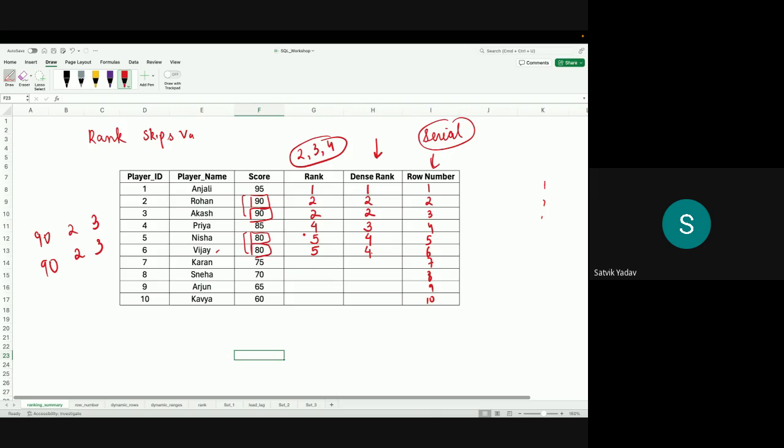7. Now, after 5, there should have been 6, but what happened? In rank, 5 came, so there is a skip of value, so 7. Okay. In dense rank, what will happen? After 4, what rank comes? 5 comes, right? Then here 8, 8, and here 6, 6, here 9 and 7, 10 and 8. Okay.